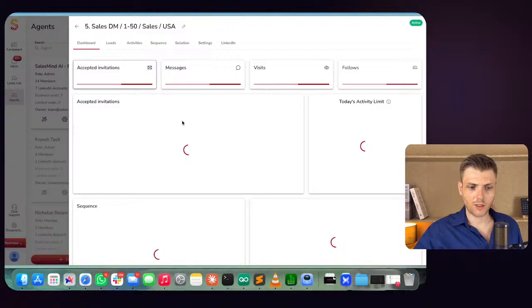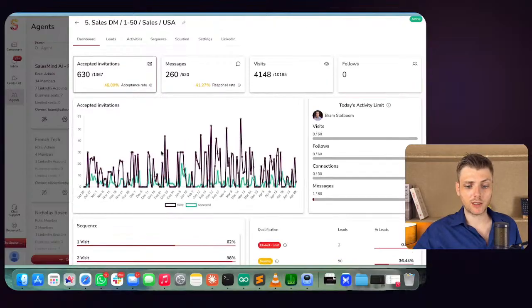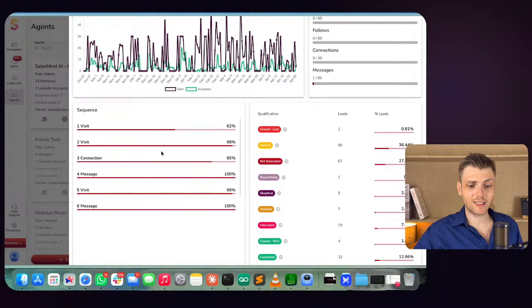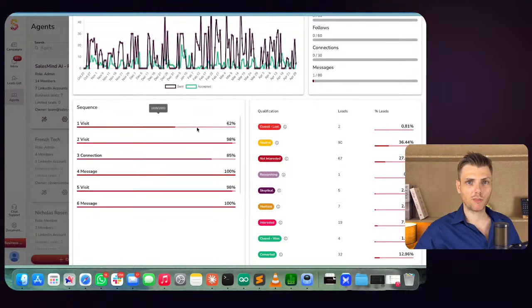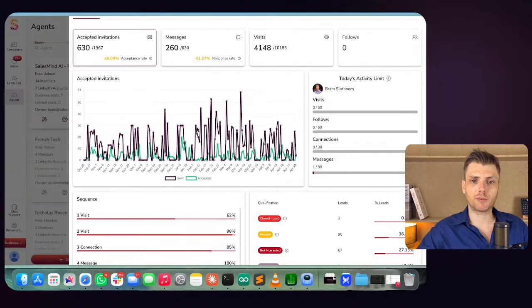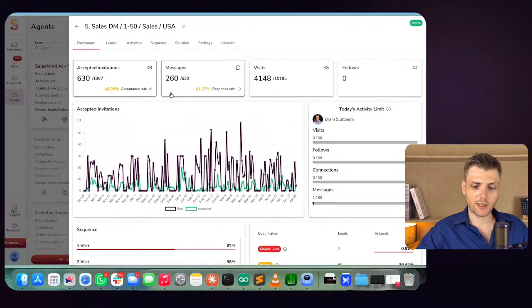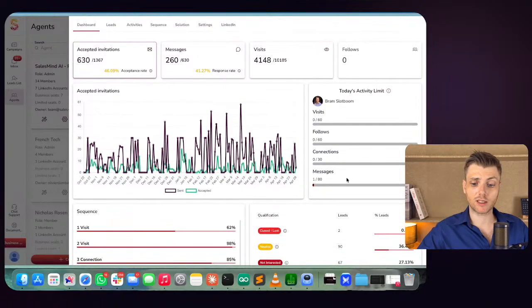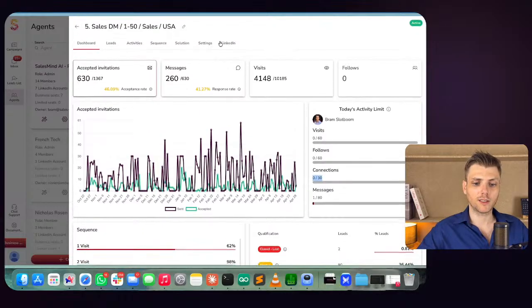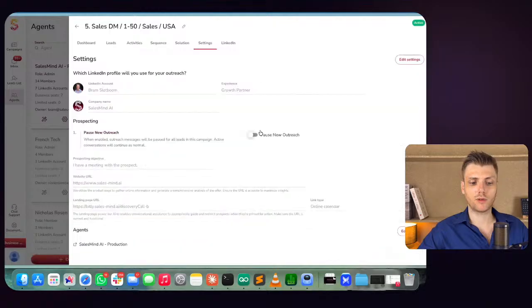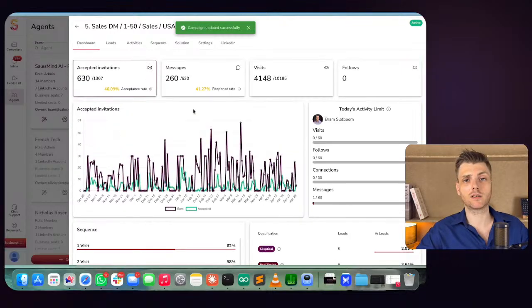In this one, we contacted a bunch of people, but you can see this is not finished. I still have roughly 1,000 people in this campaign that need to get reached, right? But I don't want to. I want a campaign that performs better, even if this one performs okay. I'm stopping this one. I don't want to send any connection because, as you can see, the number of connections is quite limited. I go to settings and I click pause new outreach. From now on, I will not send a single connection request from this campaign.